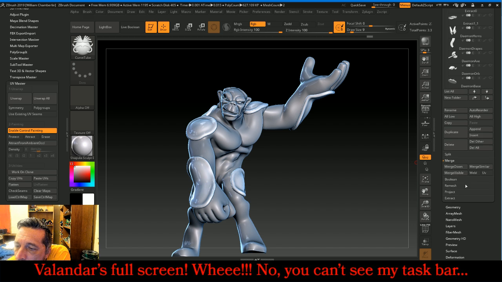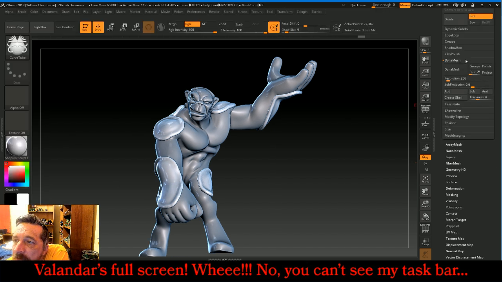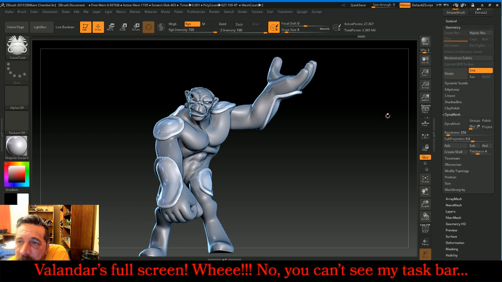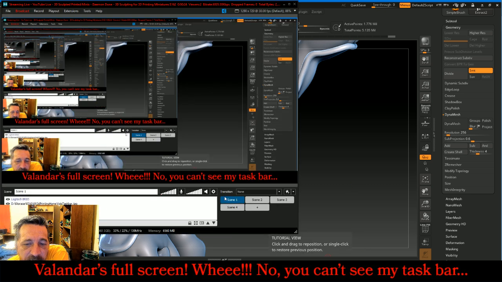Now, from here, we're going to Geometry. We're going to not dynamesh it. We want to keep the... We're going to subdivide it until it's around, yeah, a couple million. There we go. Delete lower. Frame. Now, before we can do anything else, I need to pop back over here, because I'm going to be opening a couple programs, and I'm not a fan of doing that while I've got the broadcast going.